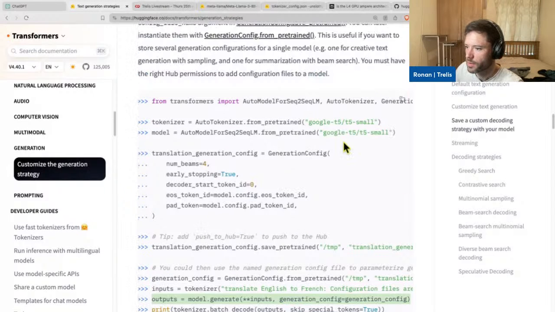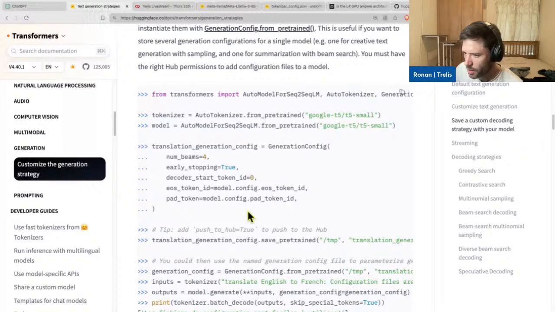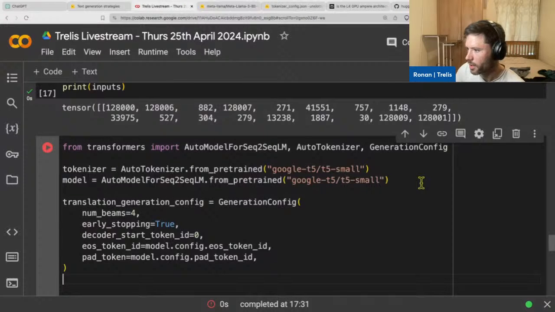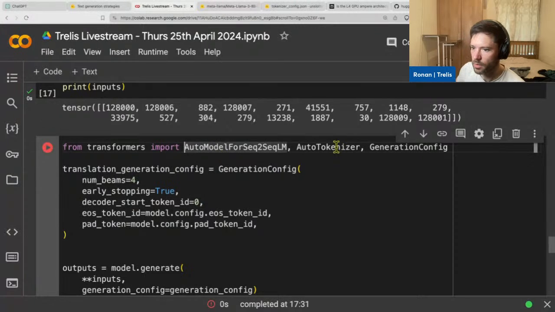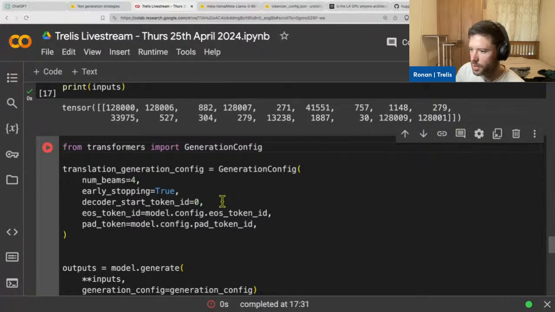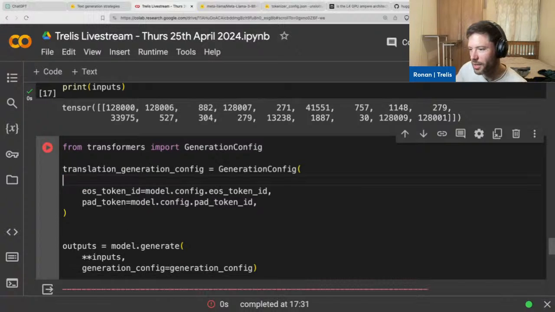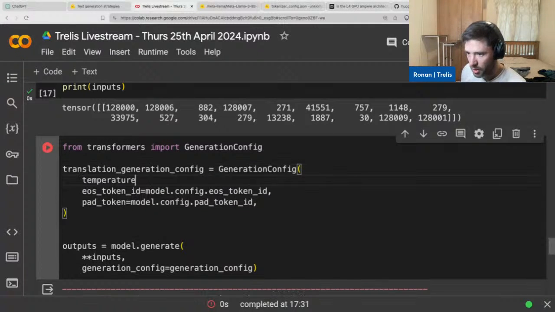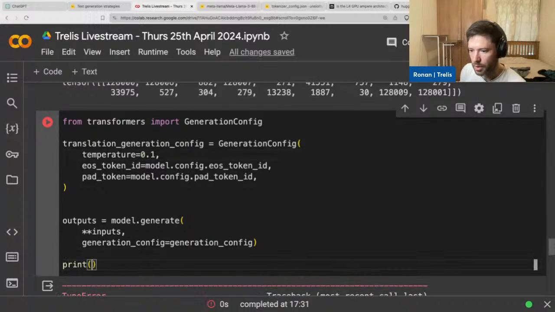We'll copy this. I do need to copy quite a few things, so I'll copy and then delete. So I've already, of course, loaded the model. This is loaded. Don't need early stopping. And I do want to set this end of sequence token. I'm going to set it to the end of sequence token just so you can see the model blabbing on. And let's see if we can set temperature equals 0.1. Outputs. And then we want to print outputs like this.